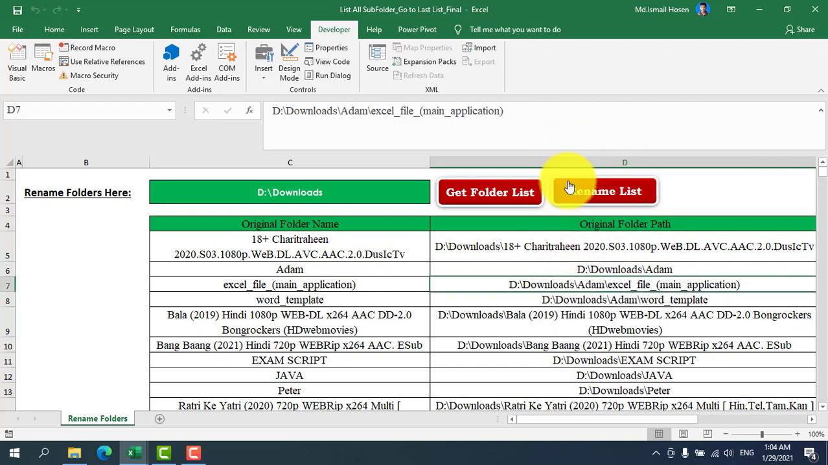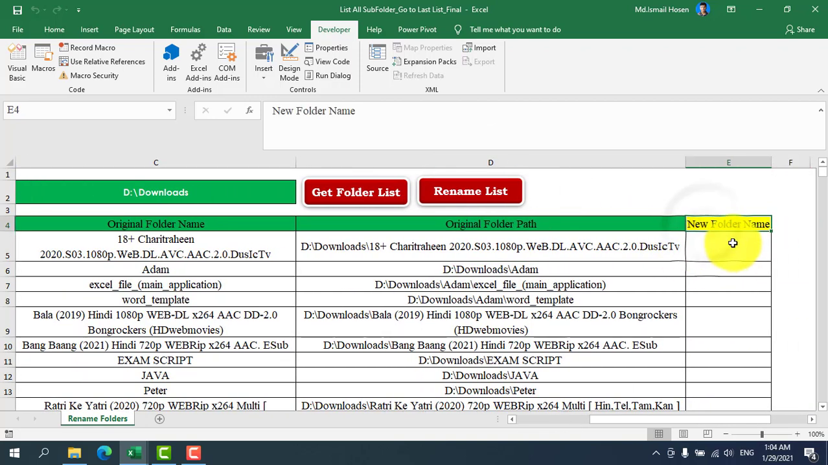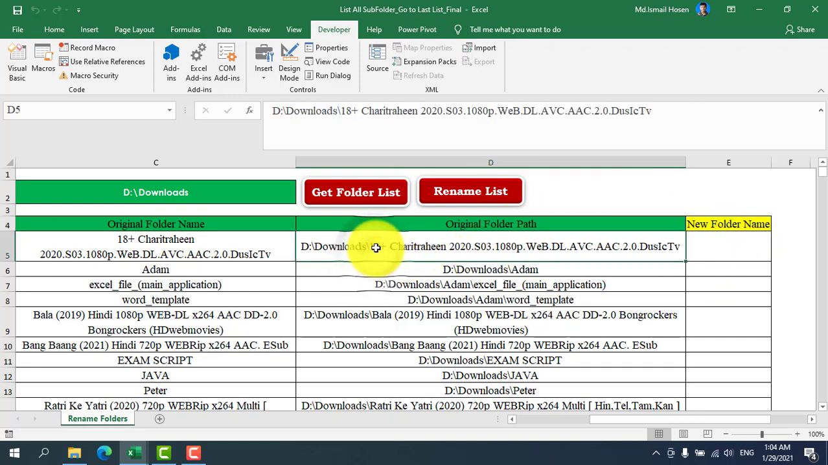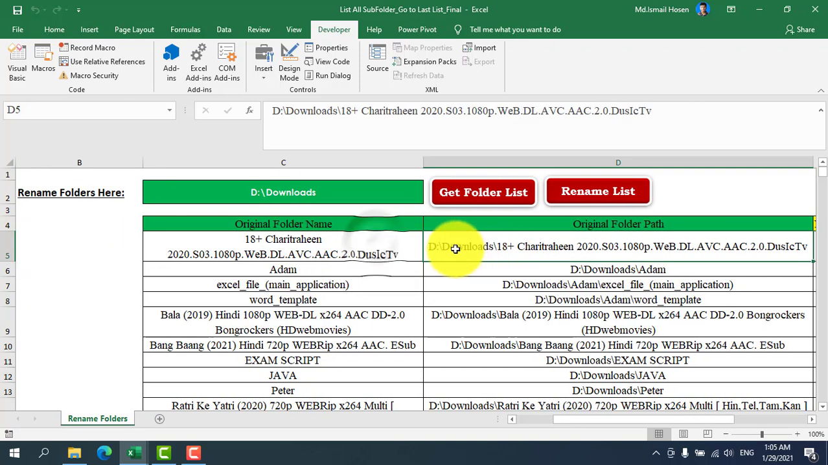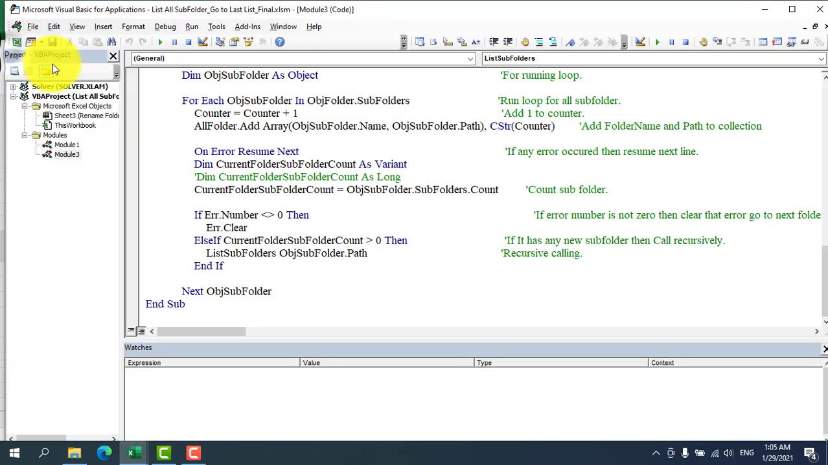You can see there is another button called Rename List. Now you can rename your folders if you want. You need to add the new folder name, and then you can click this and it will rename all the folders. So basically this is the final output. Let me explain the code.